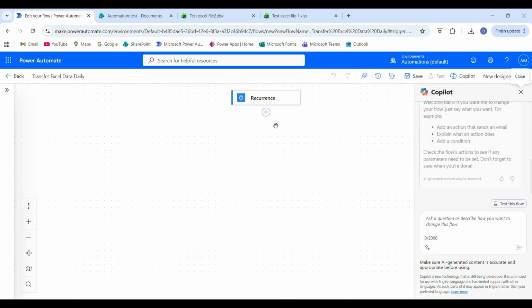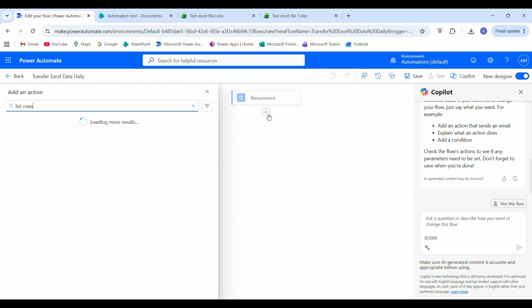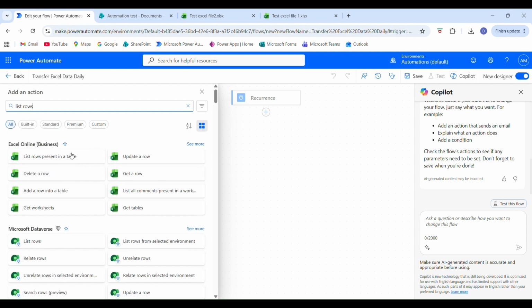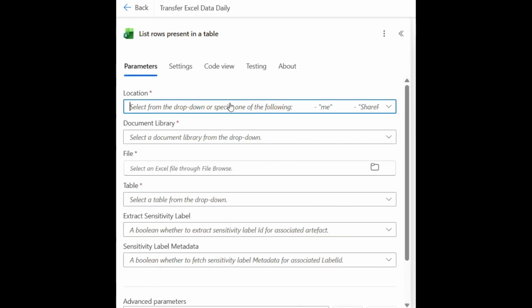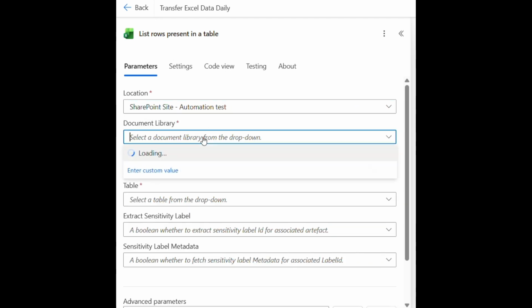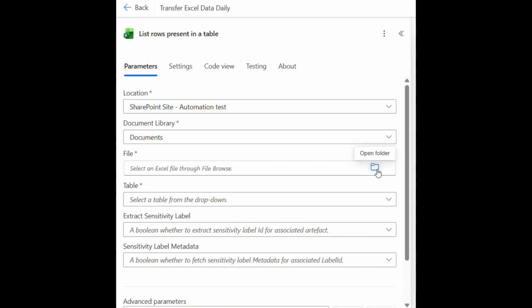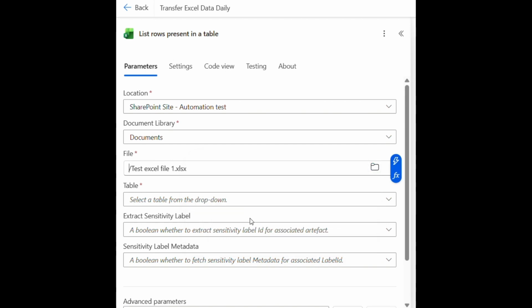Step 2. Add the List Rows action for Test Excel File 1. Click the plus icon to add a new action and search for Excel Online. Select the action called List Rows Present in a Table. Set the location to your SharePoint site, set the document library, and select Test Excel File 1. Then select the table inside that file. This action will retrieve all rows with the columns Description 1, Department 1, and Priority 1.